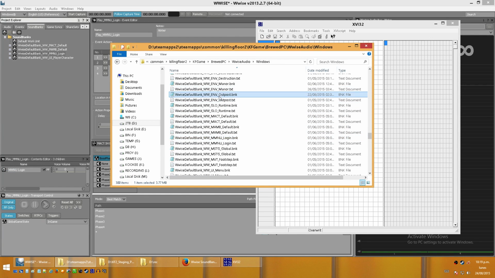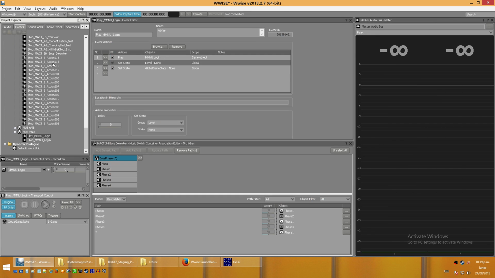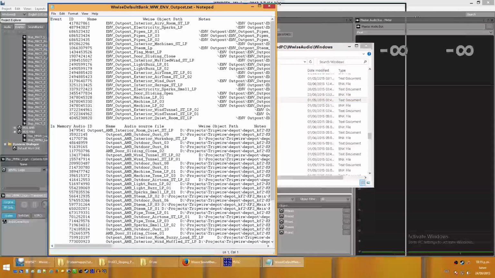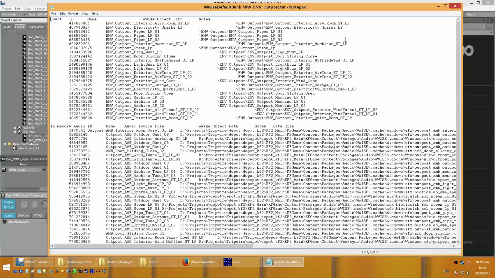So we got here this one that says environment outpost. This will obviously only play on that map, so whenever a sound here plays, whenever its event to play is called, I can safely set the level to outpost and be sure that I'm on that level. So this is the file that we want to change, the bank, but we can use this text file to get stuff, to get data on what we want to change.